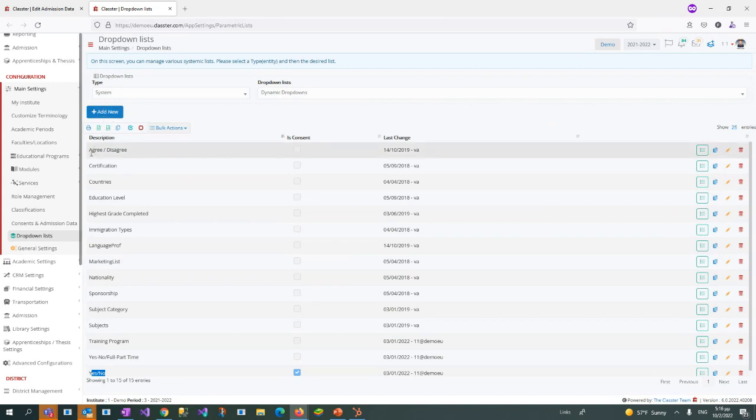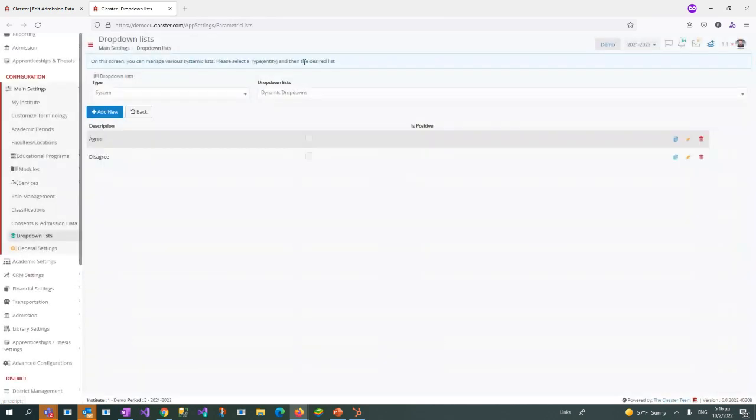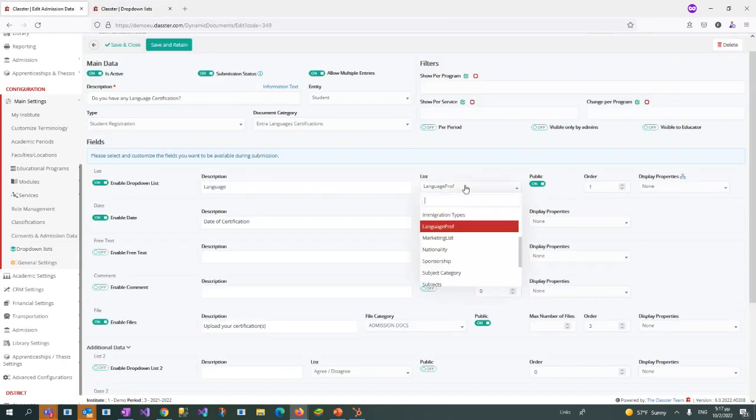And after we create the list from the details option and their values here, we will add all the answers. Okay, agree, disagree, the languages, and so on. We can add our own answers. And then we connect this list to our question, to our drop-down question.